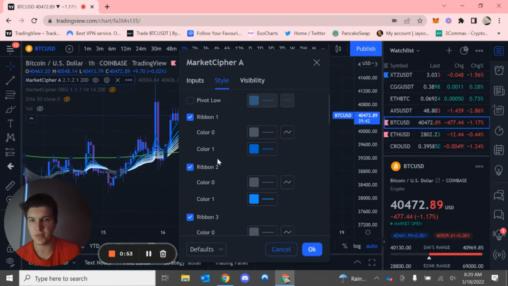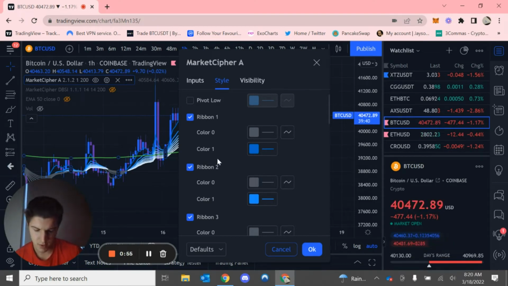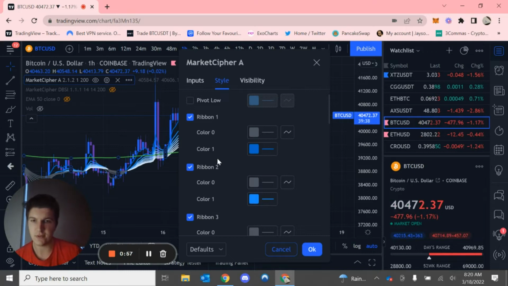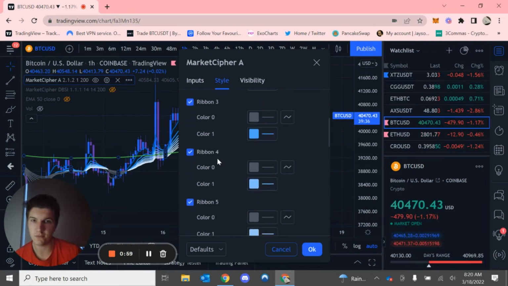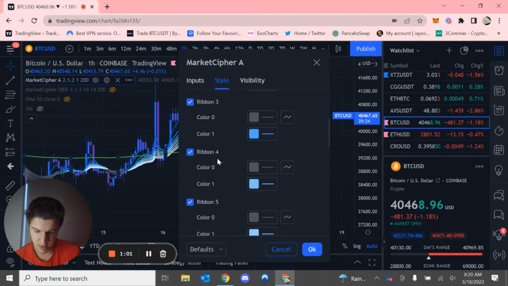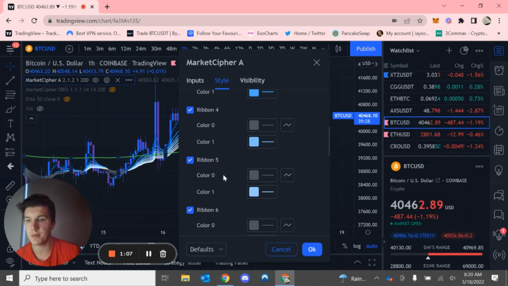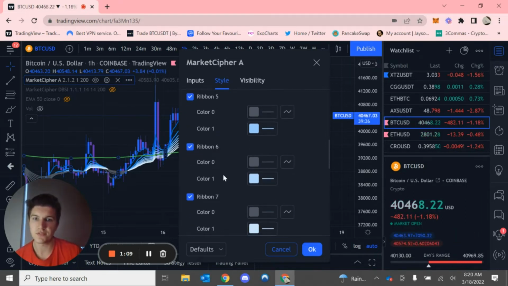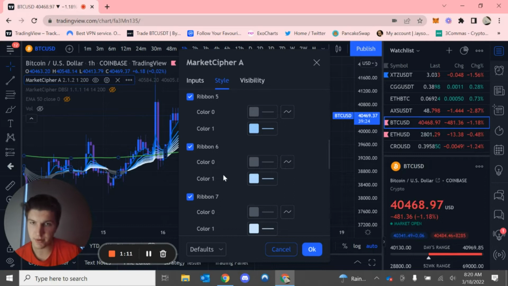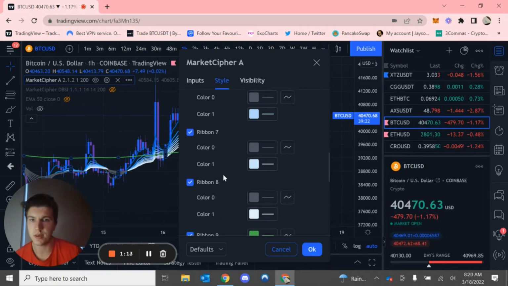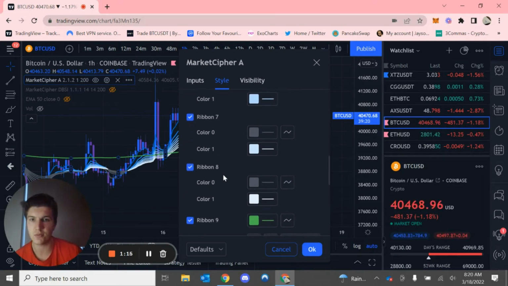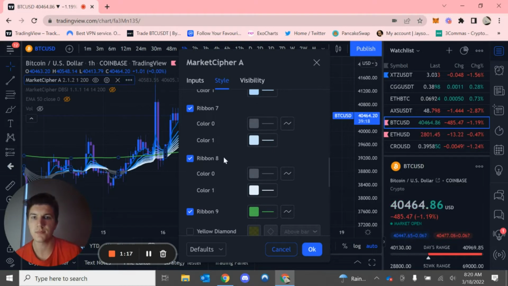Ribbon 2 is the 11 EMA. Ribbon 3 is the 15 EMA. Ribbon 4 is the 18 EMA. Ribbon 5 is one of my favorite EMAs. It is the 21 EMA. Ribbon 6 is the 25 EMA. Ribbon 7 is the 29 EMA. And lastly, ribbon 8 is the 33 EMA.